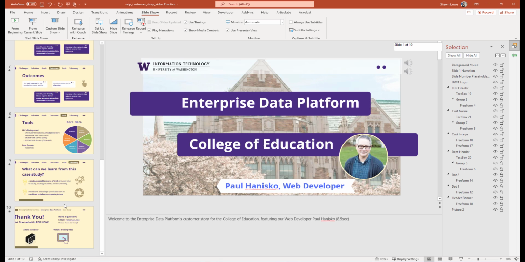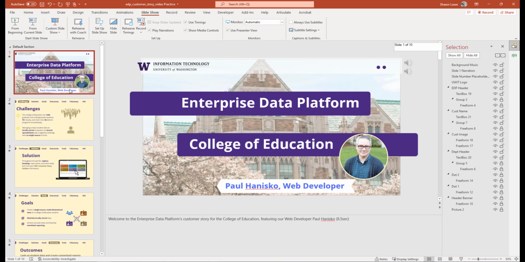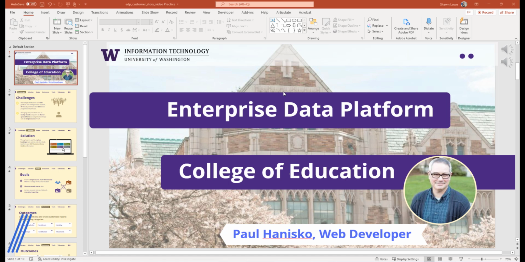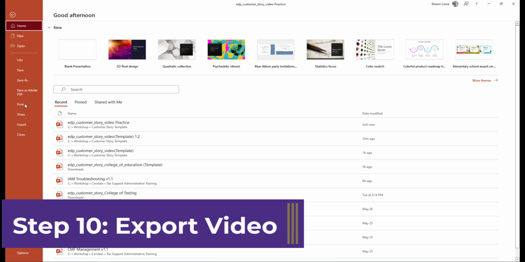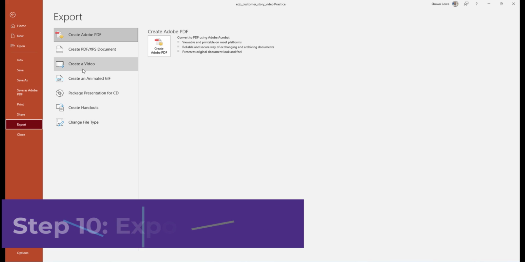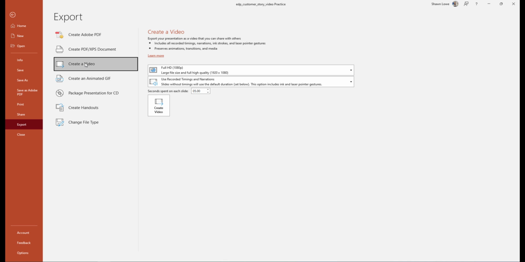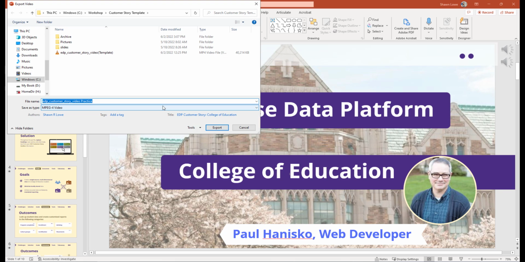You want to make sure all of this is set up and you preview all of the slides before you export. Once I've previewed and made any needed adjustments, I'm going to go to File, Export, Create Video, and it automatically has Full HD 1080p and use the recorded timings and narrations. So we're going to click Create Video, and you have a choice between MPEG-4 video or Windows Media Video. We're going to use the MPEG-4 video.